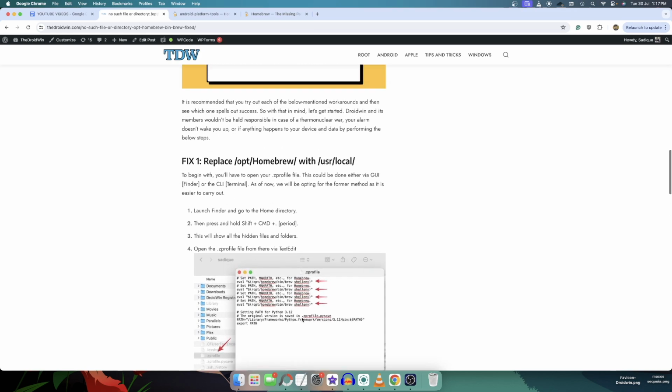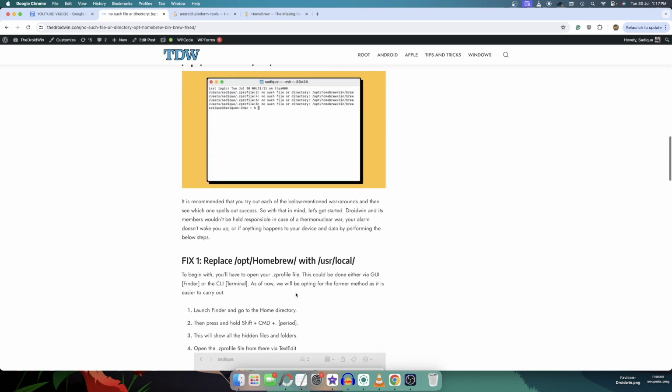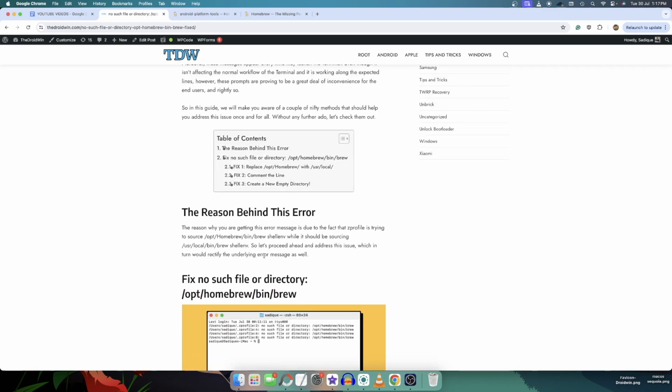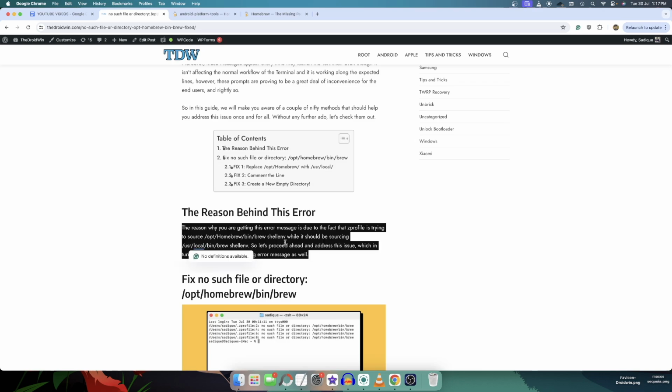So just to recall, the issue is happening because macOS is searching for the /opt/homebrew/bin/brew directory. In fact it should be searching for /usr/local/bin. Since it's not there, we are getting this error message.